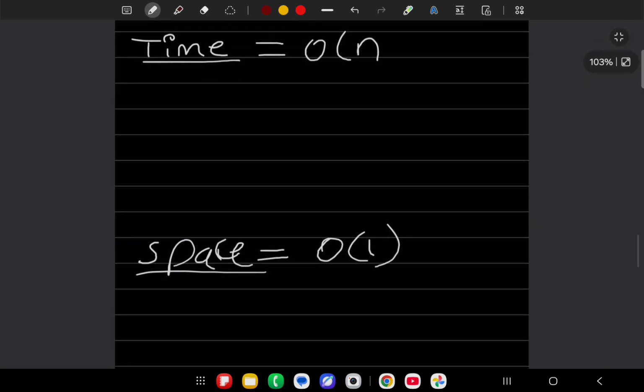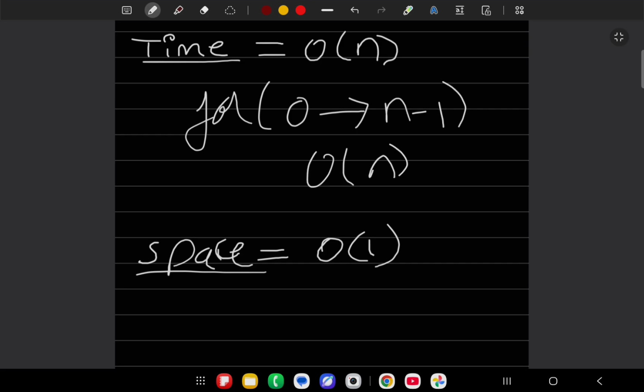Talking about the time complexity, we run a loop from 0 to n minus 1, that is approximately order of n. And do we use any extra space? No, so the space is order of 1.